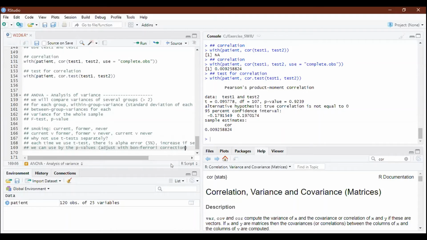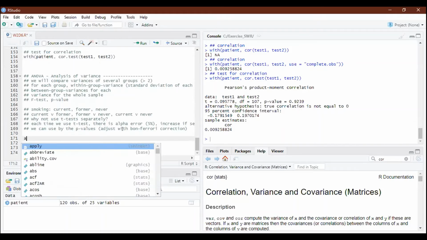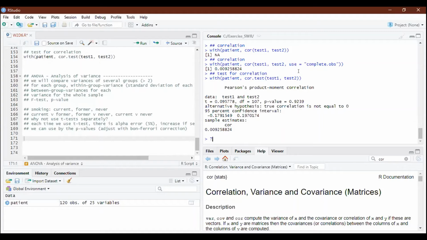I just want to let you know that when you have multiple groups, you can make a comparison for each pair of groups, use the t-test separately, and then adjust the p-value. That is bothersome, right? So we can just directly use ANOVA. Let's look at the ANOVA command.